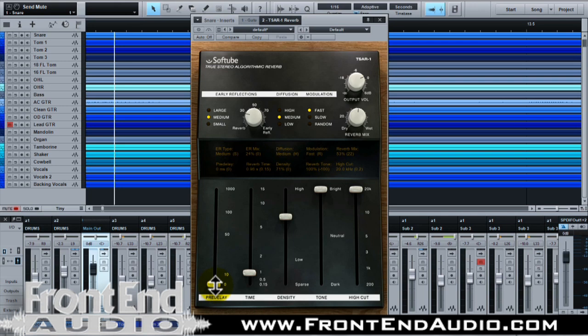Your first fader is the pre-delay, and this is going to be in milliseconds, setting whether the reverb kicks in immediately or up to 1,000 milliseconds after the initial signal passes. Next to that is your time. This is, of course, the total length of the reverb tail decay. So you can have it from 0.15 seconds all the way up to 15 seconds, so a nice, really big open reverb.